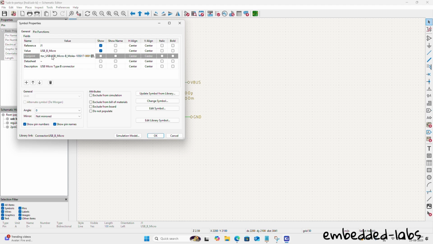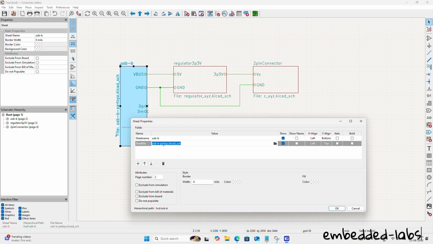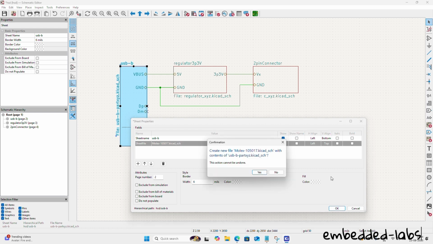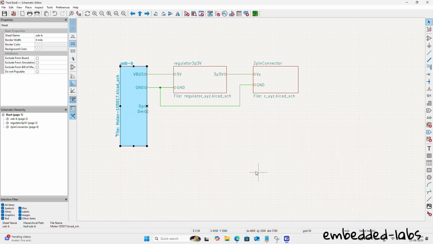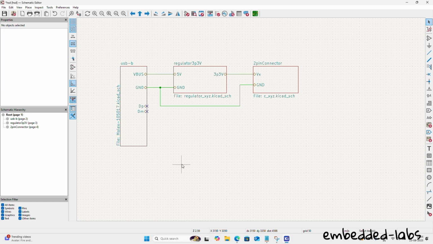Since we are using a USB B micro Molex, let us take this part number. So we'll take it, Molex 105017. Okay, just copy this, click OK, come over here, and then right click on the properties, and the file name you change with the part number. Okay, so this is Molex 105017. Click OK. Fine. So that completes the USB B block.